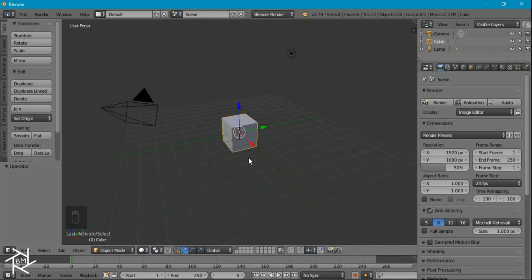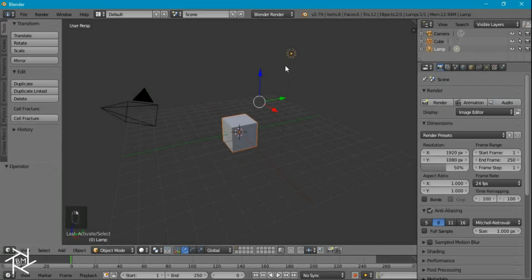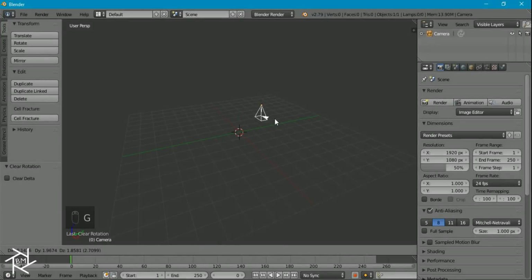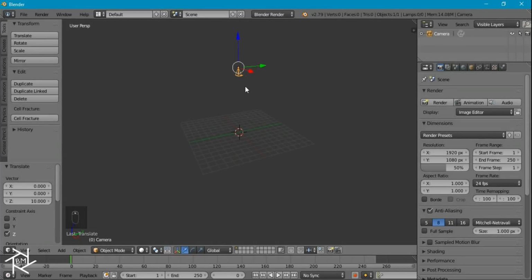So the first thing we want to do is delete both the cube and the lamp by pressing X to delete, and we're going to select our camera here and press Alt-G and Alt-R to clear its location and rotation. Then we can press G to move it, and Z to restrict it to only the Z axis. We'll press 10 and enter so that we move it exactly 10 units up.